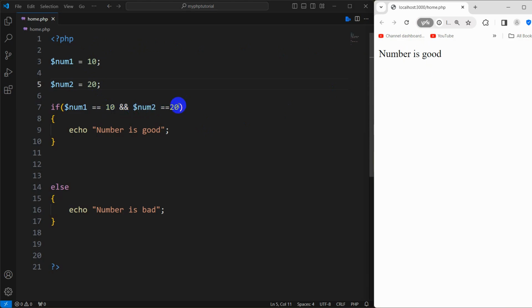But let's say the first condition is wrong. Let's say 100 here. It means the first one is wrong, but the second one is correct because number two value is 20. And since this is an AND condition, both of those conditions need to be correct. If one of them is wrong, it will not print it. So if we now refresh here, it will say "number is bad."